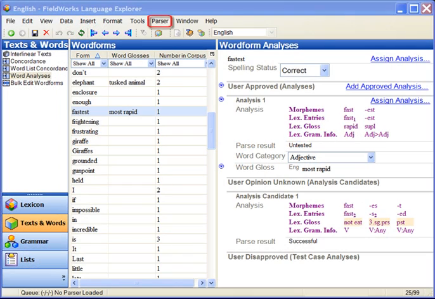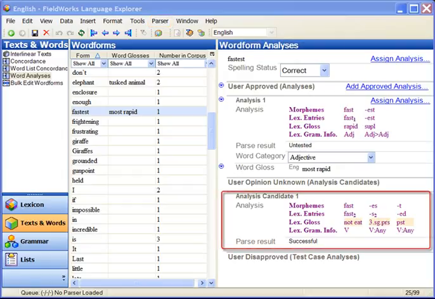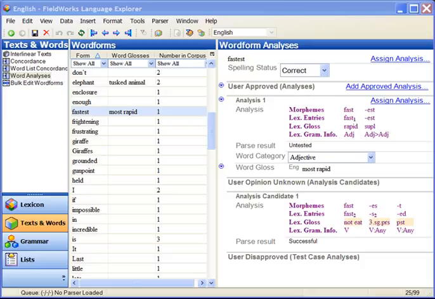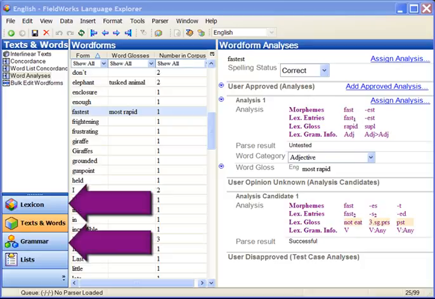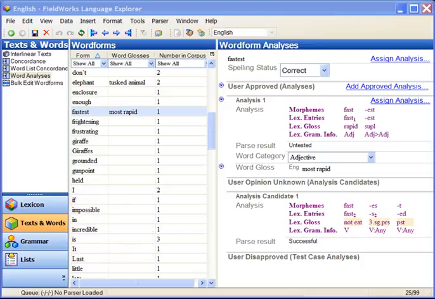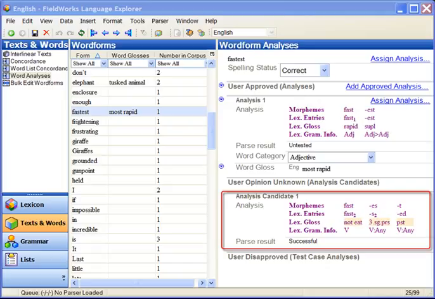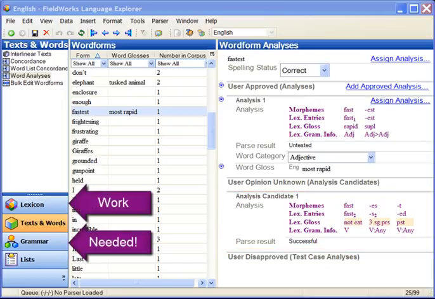If you are using the morphological parser, you should see some suggested or predicted analyses. These suggested analyses reveal what your lexicon and grammar currently allow for this word. If a suggested analysis is wrong, like this one is, then it tells us that the grammar rules in the grammar area and lexicon need tightening up.